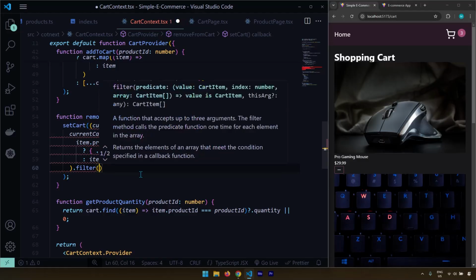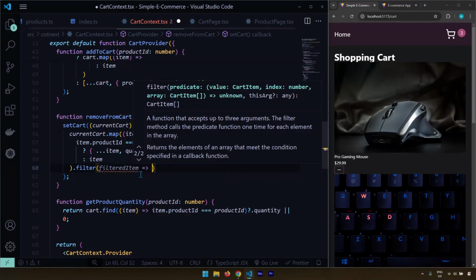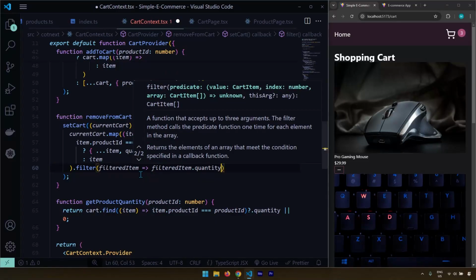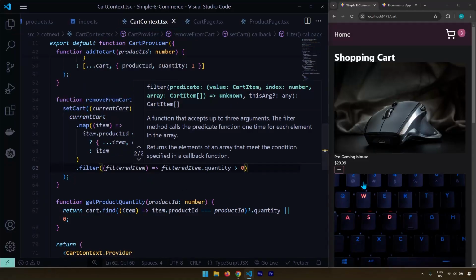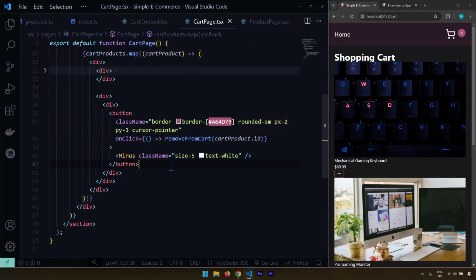So for this one, I'm going to say filtered item. What is this going to do for me? This is going to basically make sure that filtered item dot quantity is higher than 0. If it is less than 0, we're not going to show them inside of the cart. Let's save this. And now if I click on this, you can see the item just went away. It's just gone. All right. So we changed that functionality a little bit.